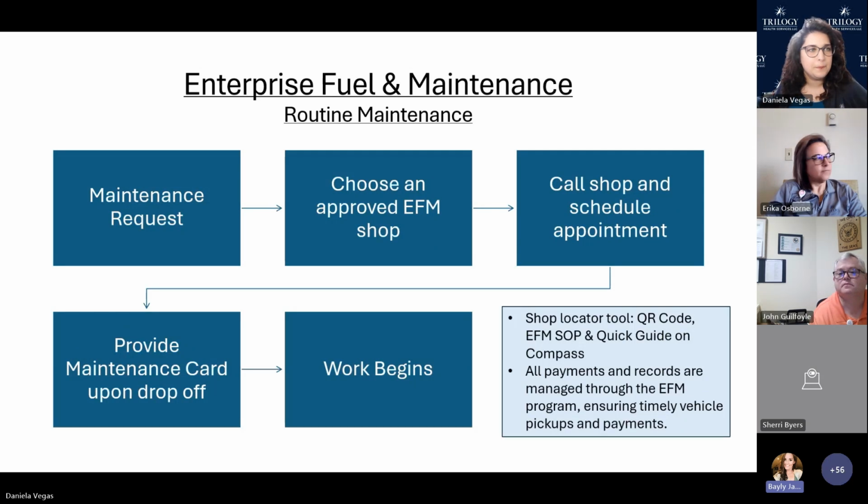So routine maintenance, this is the key to fleet efficiency. And on the screen, you can see the life cycle of the maintenance program. Routine maintenance should be completed every 6 months or 3,000 miles, whichever comes first. And campus DPOs and LEDs will receive the maintenance notification that you can see on the next slide.